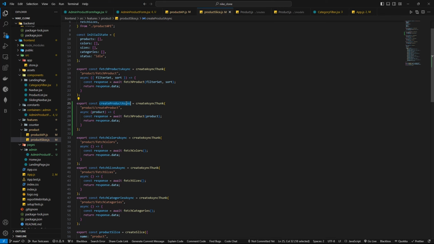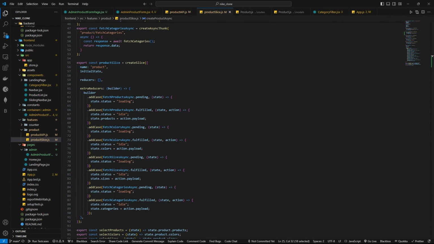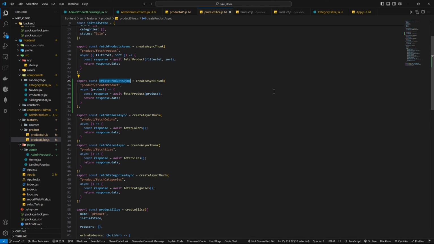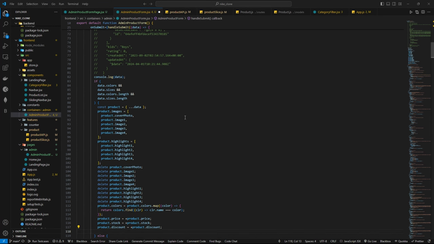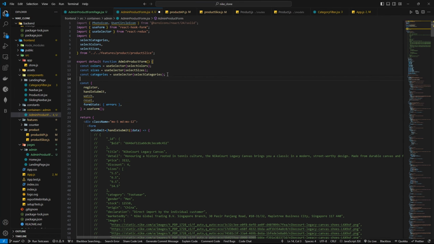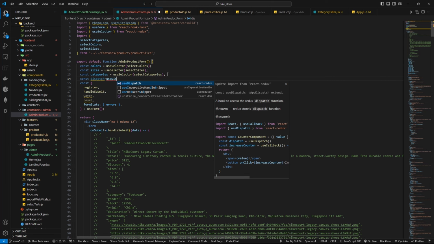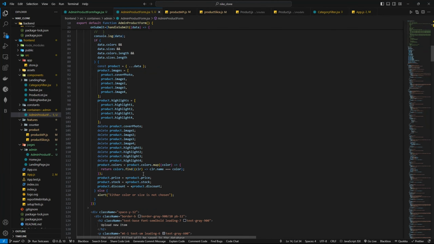We need to call this from our form. But first we also need to do one thing: whenever we create a product, we want the product to get saved in our application instantly. Let's do that afterward, but first let's create a product for now. So let's use this one in the admin product page, and in the admin product page we need to use dispatch. So here const dispatch equal to use dispatch, okay, and here we are going to use the dispatch function.